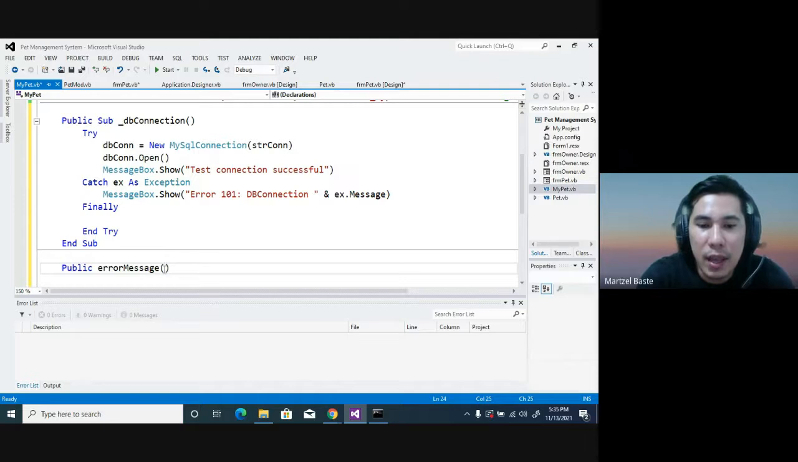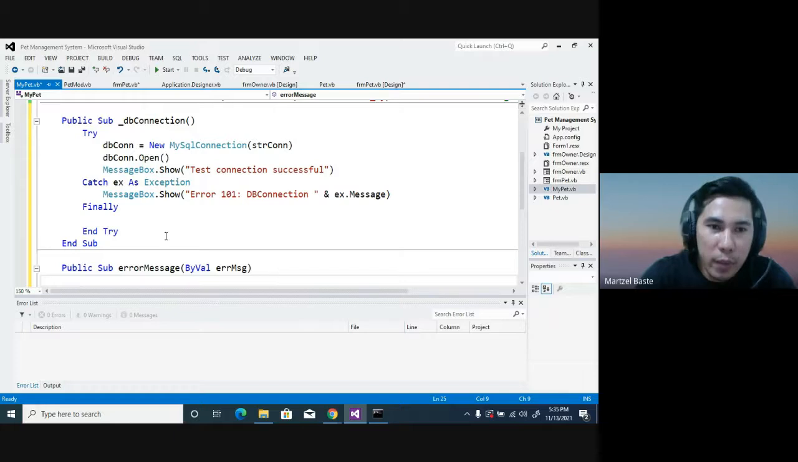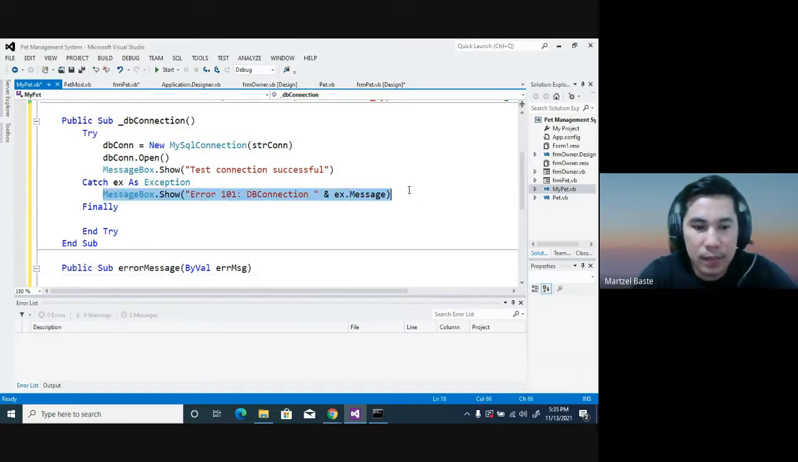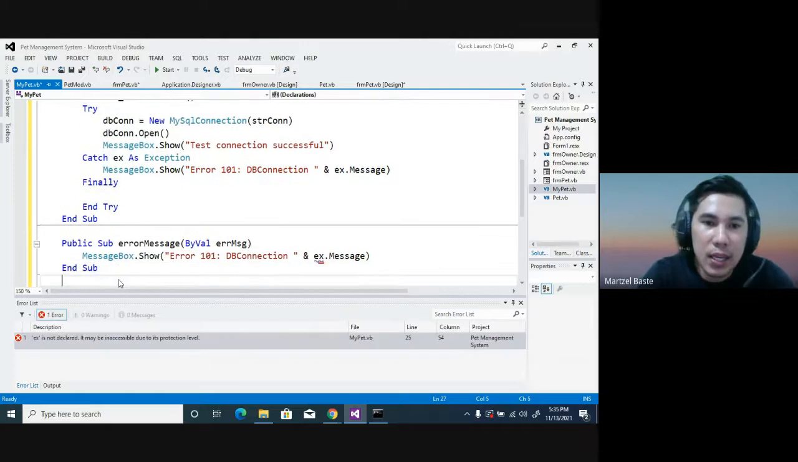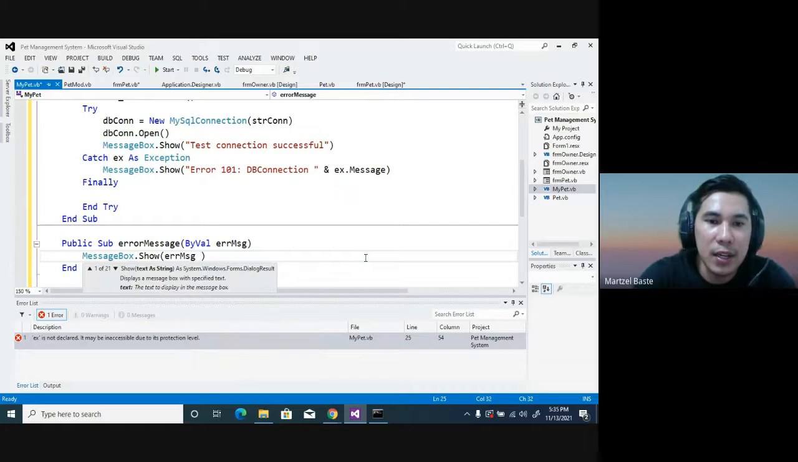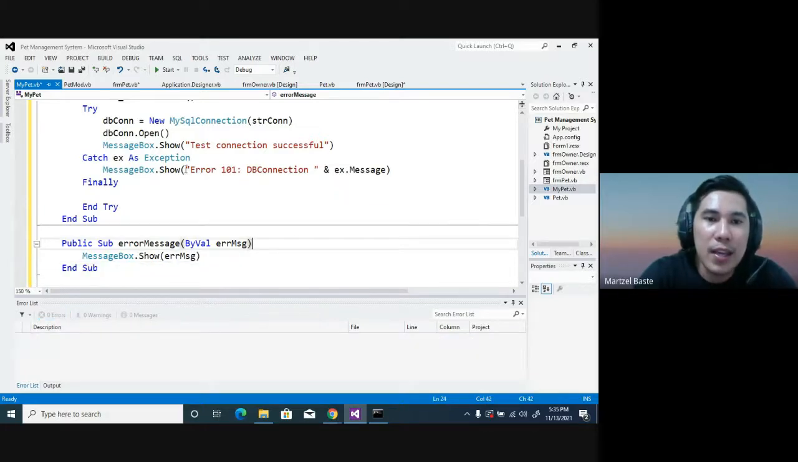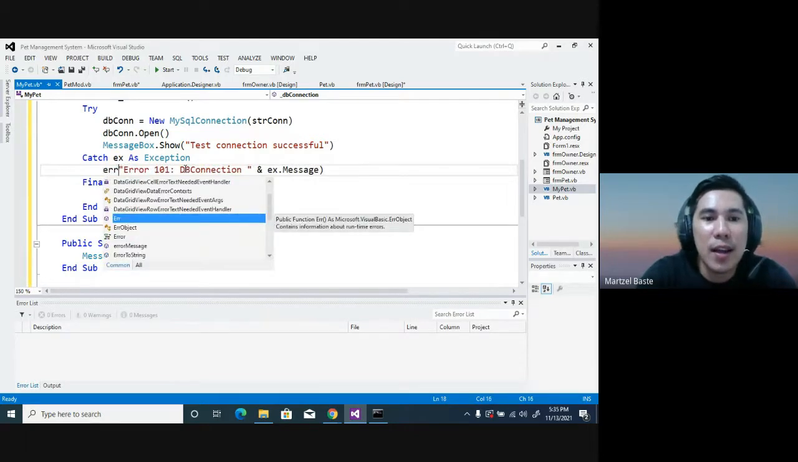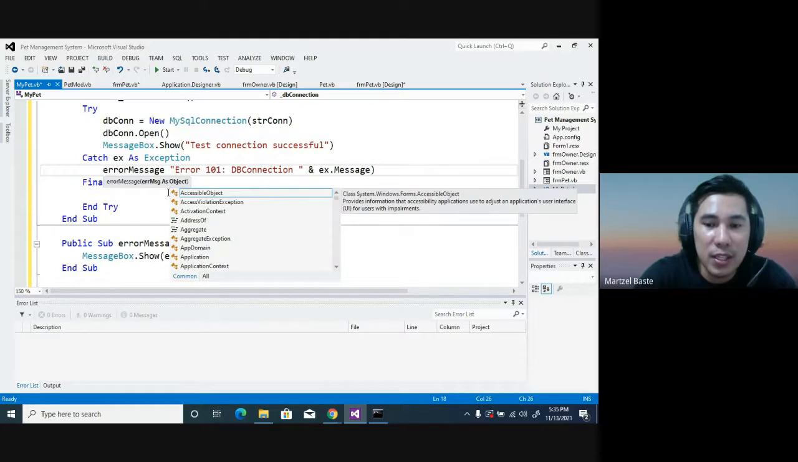So let's say we have here, by file, error, or error message. And, error message. So we're going to copy paste this one. Okay, paste it here and then put the error message here. Okay. Now here we are going to call error message. So you can use this what we call this one method in error message that we created.